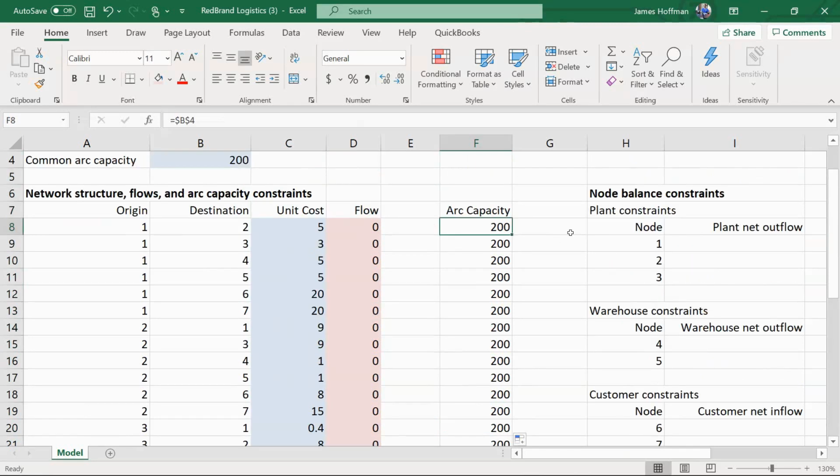Okay, so let's note we have a big constraint here that we're going to have to meet with the solver. So we know that we can't send more than 200 along each of the flows, along each of the routes. So let's make a constraint inequality here. Alright, so if you want to put a less than or equal to in E8 and just double click the bottom right corner to apply it down for all the other constraints in this range.